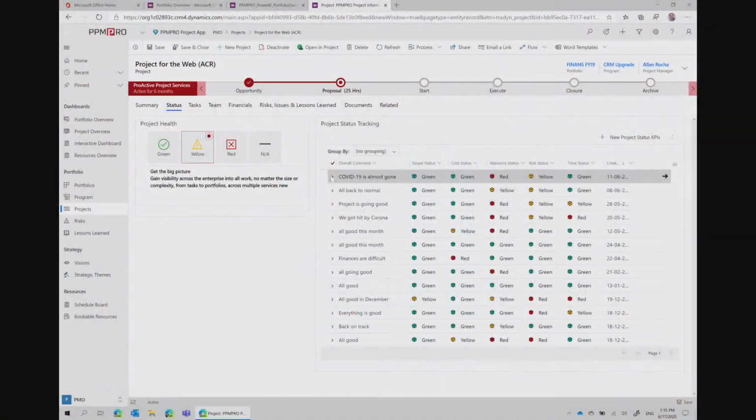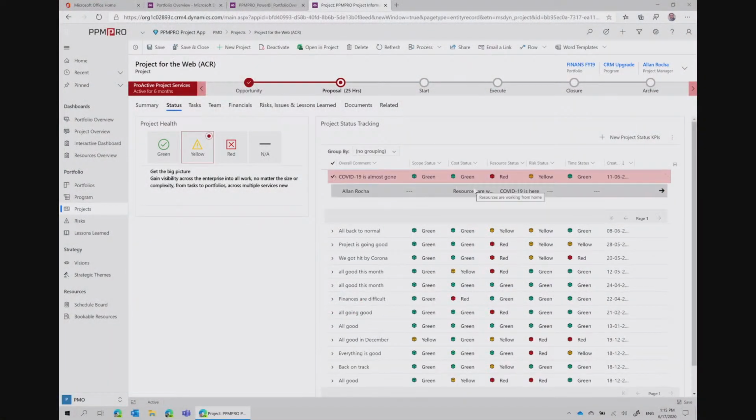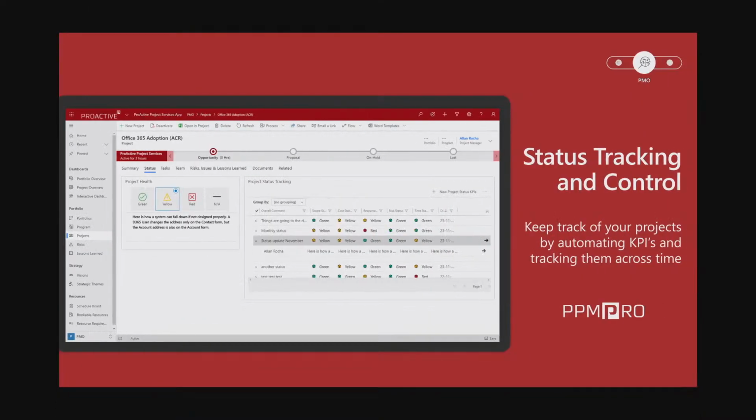It's extremely easy for you to navigate and see what was the cause of each one of those items. If you just open, you can see these resources are working from home, and actually I have COVID-19 still here. So even the description of those issues can be tracked within the tool.